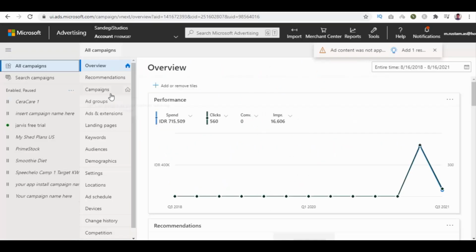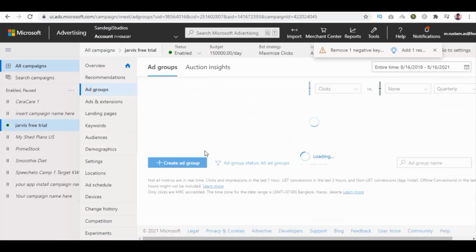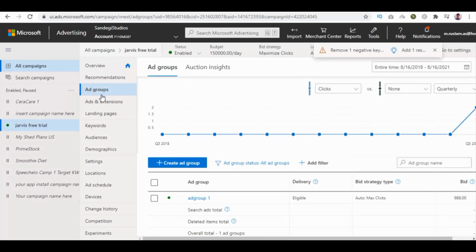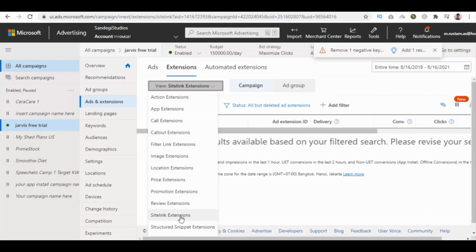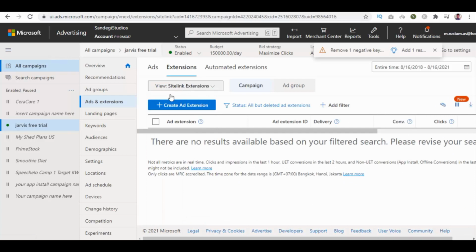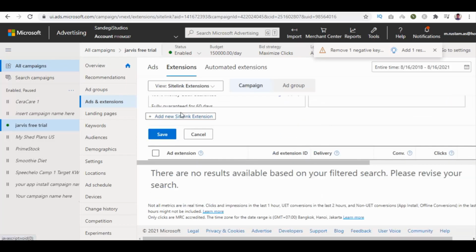So from our Microsoft Ads dashboard, select all campaigns and then select campaigns. Select one campaign from the list. Now select ads and extensions and click on extensions from the top. Now click on View Site Link Extensions button and you have so many extensions in the list. Select Site Link Extensions from the list, now click on Create Ad Extension button.